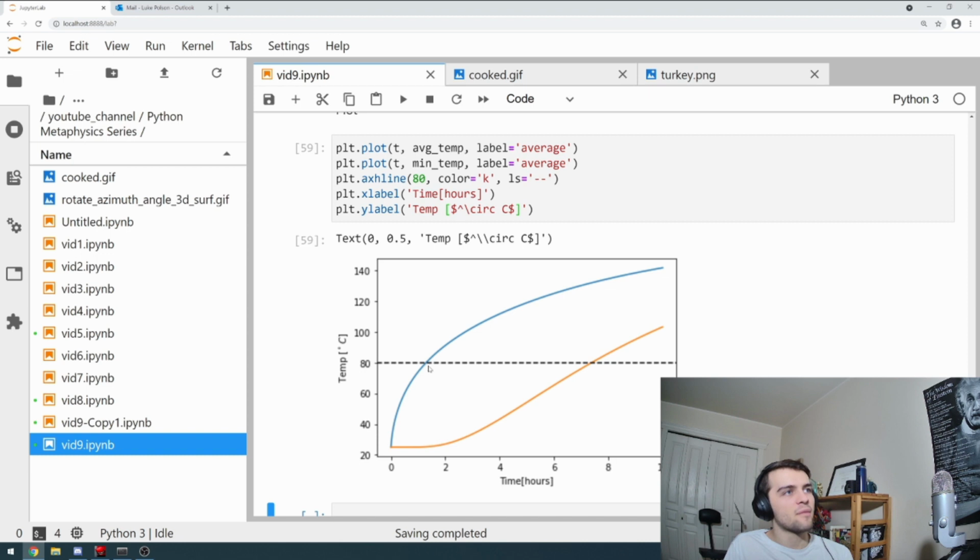As you can see, the average turkey reaches that 80 degrees very quickly, but the minimum temperature of the turkey, it takes a long time for that to reach that 80 degrees limit. So that's why it takes a long time if you put a big thing in the oven for it to heat up. Now here's an interesting thing, and I'm going to add a grid here as well.